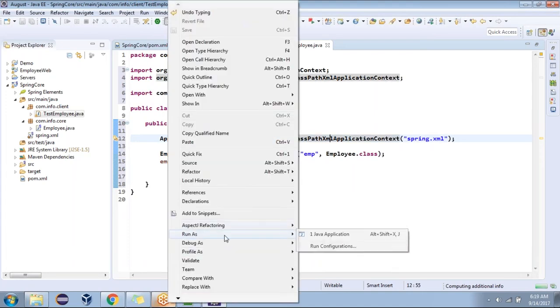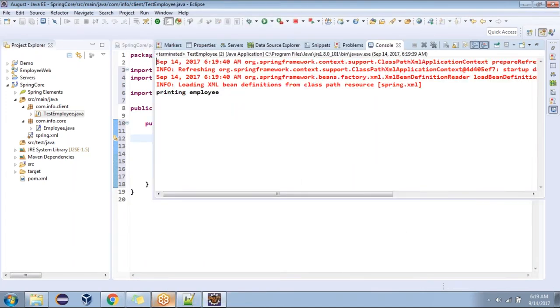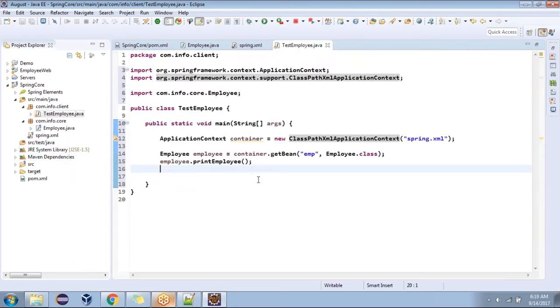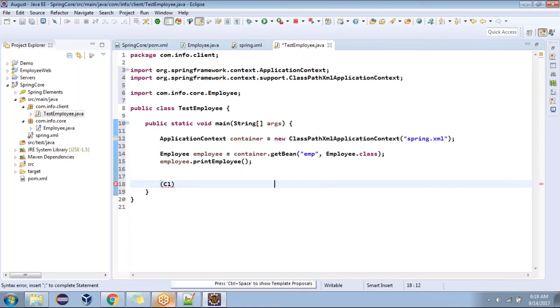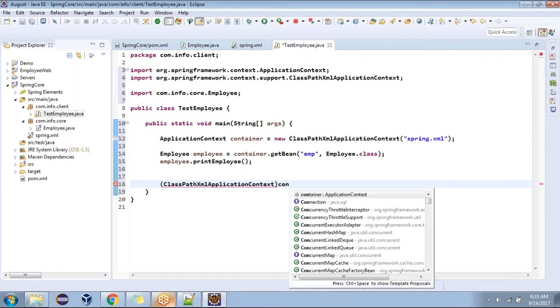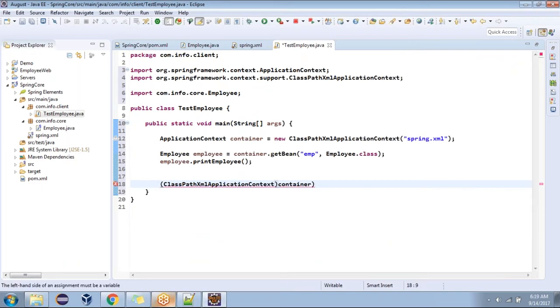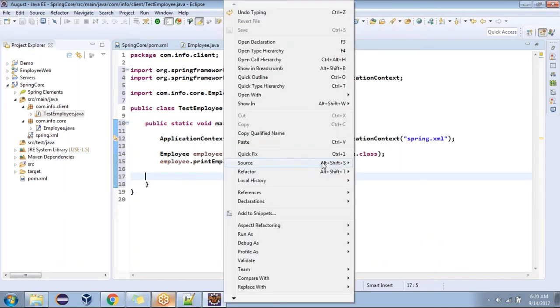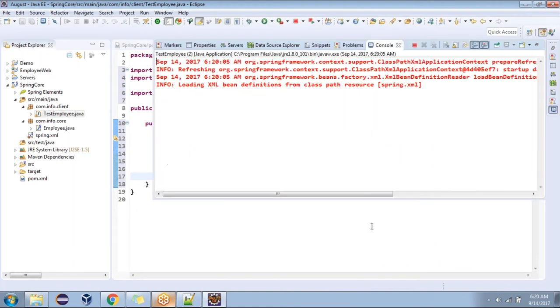Right click, run as Java application. Any questions? If you want to close the application, we need to connect it to the ClassPathXmlApplicationContext container, place this entire thing, and close like this. Then the close button will come. This is an approach, but I'm not following it now. Leave it. Right click, run as Java application. It's working or not?